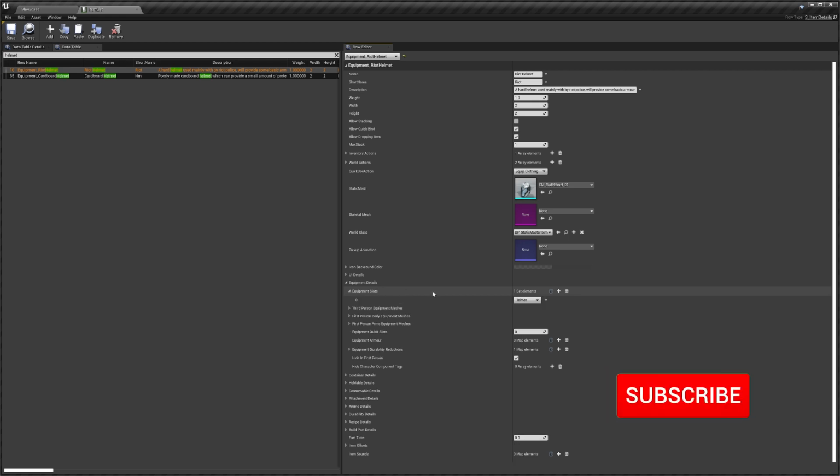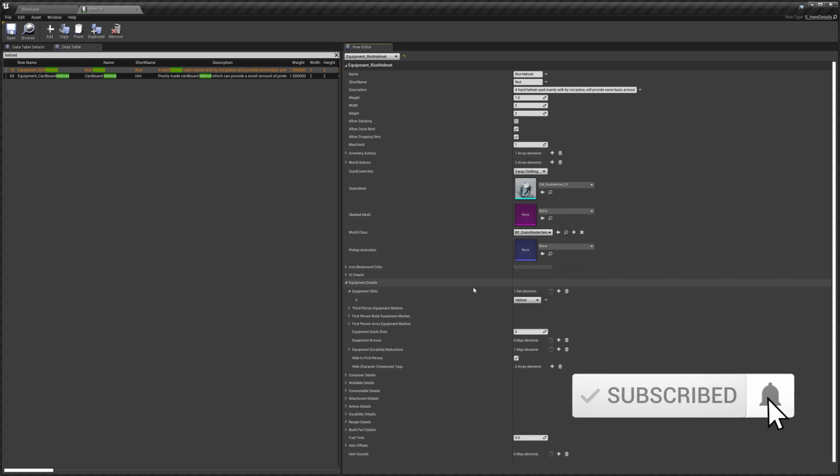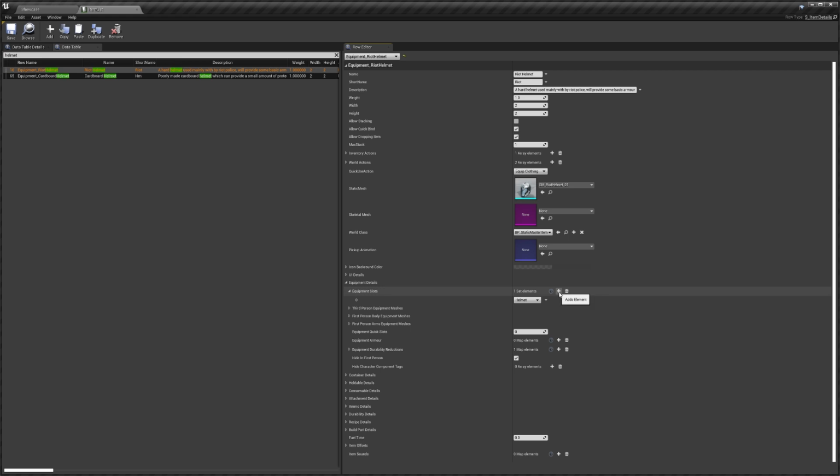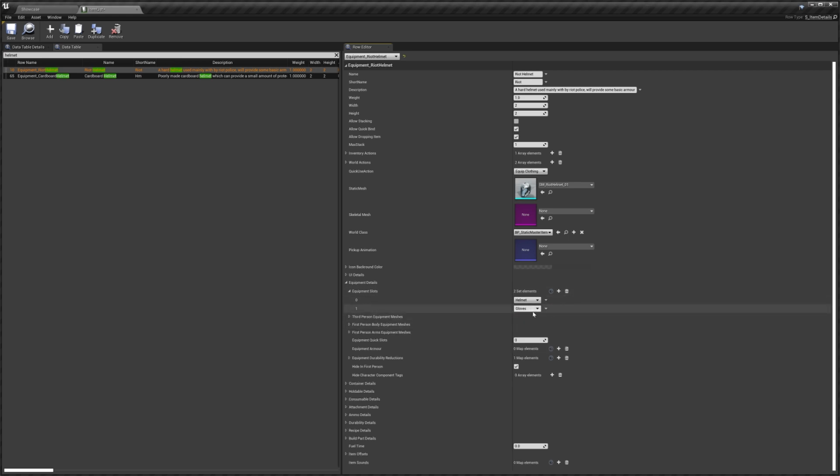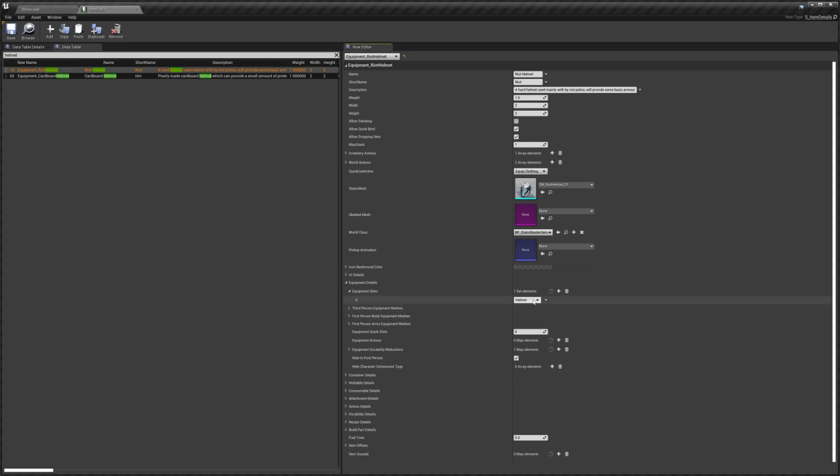These are the slots that this item can be equipped to. So this is a helmet, so by default this is set to helmet. We can have multiple slots if we wanted to. We could set it to gloves if we really wanted to, or any other number, but I'm just going to leave it as helmet. So that's our equipment slots.